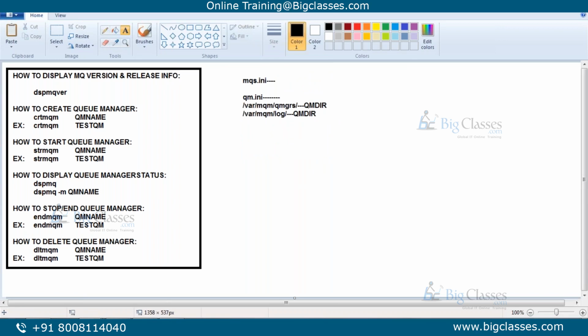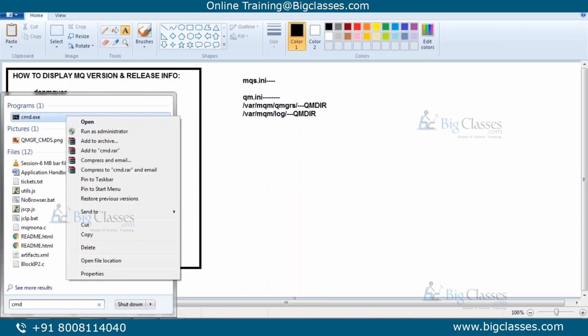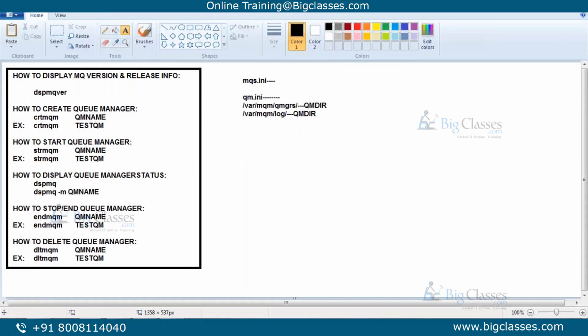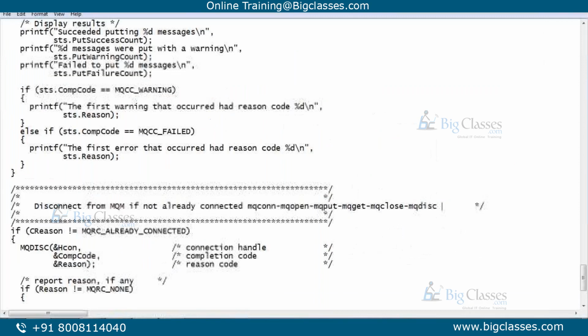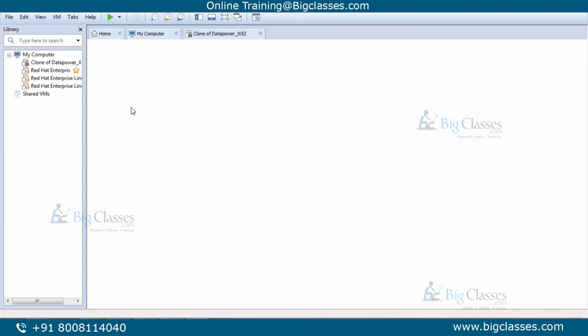So here, let me open my command prompt. This is Windows, but I'll show you on Linux also. It does not matter, the commands are the same. Let me start my Red Hat Linux in my VMware Workstation.